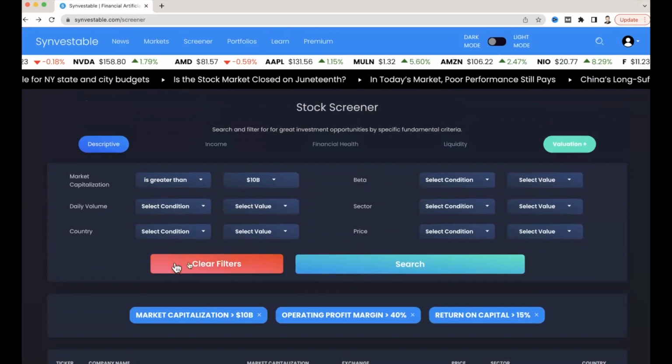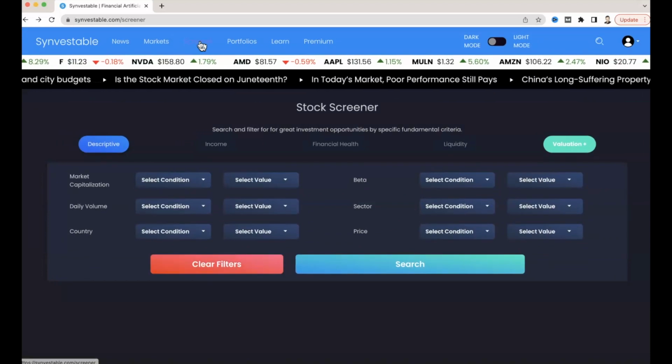To clear the screener filters, just click the Clear Filters button, or you can reload the page.